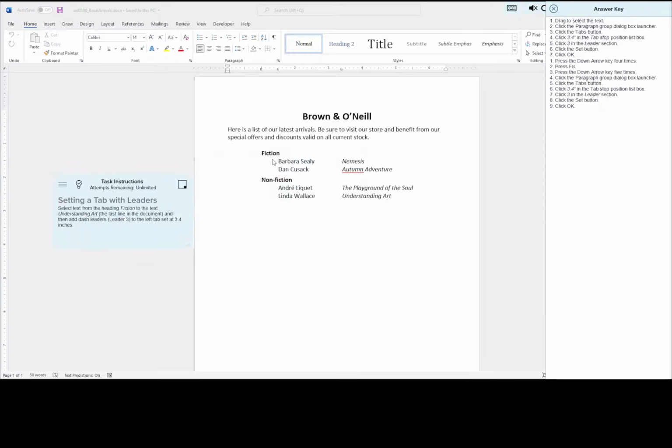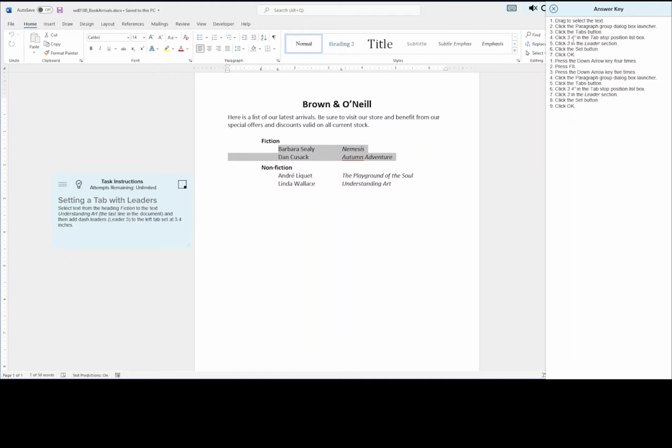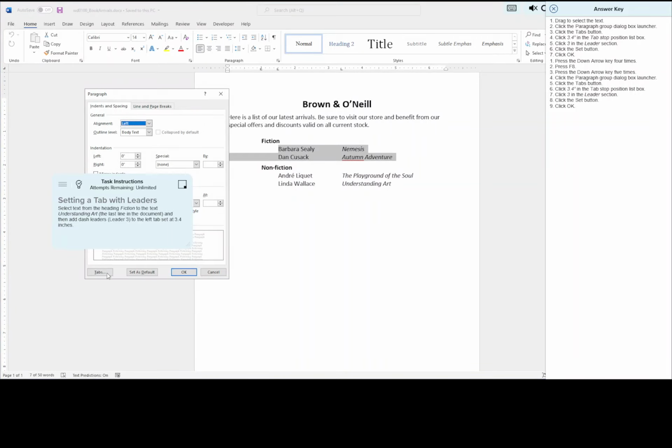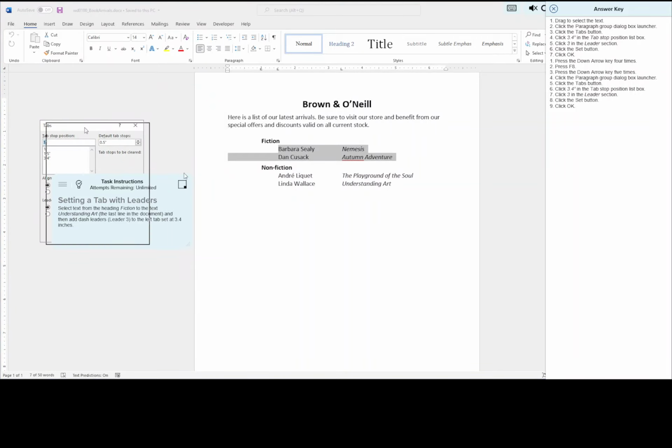I'm going to move that. So you guys, drag to select the text. Click the paragraph group. So again, I think it's just going to be this information right here. That's all I think I want. I don't want anything up here. We'll find out though. So let's go ahead and go back to our paragraph. We're going to click on our tabs key. That's going to bring this up.